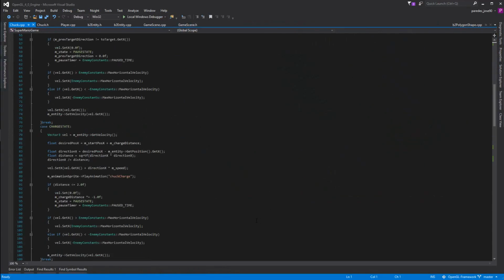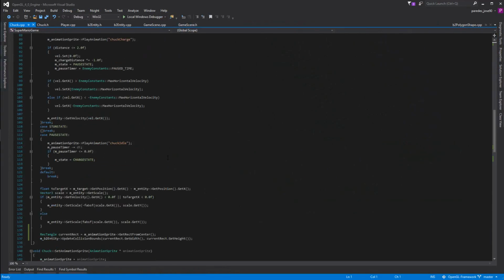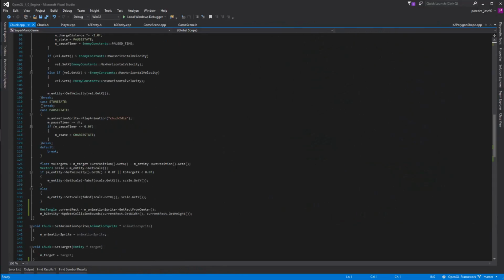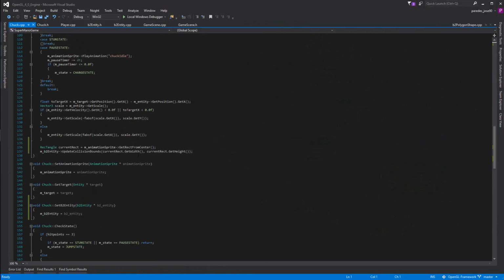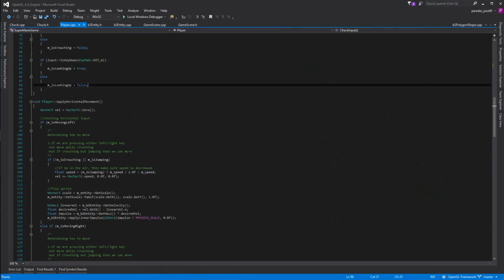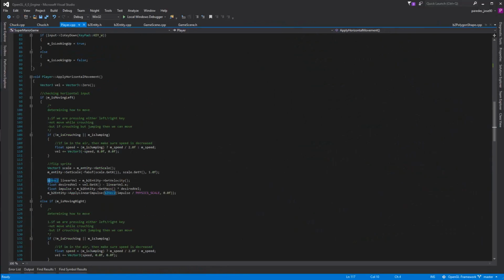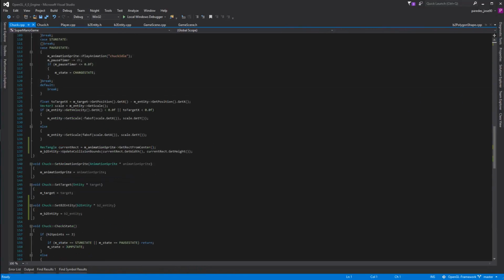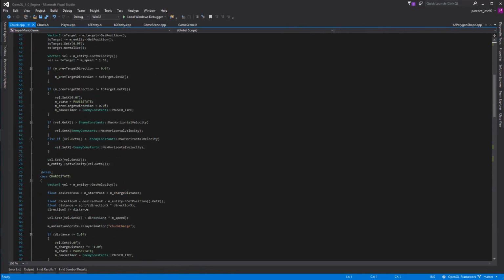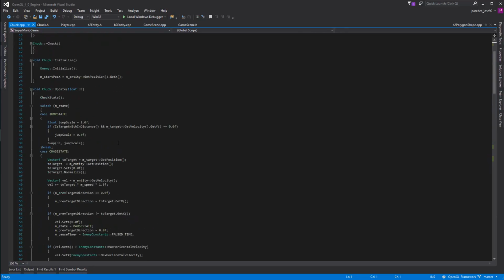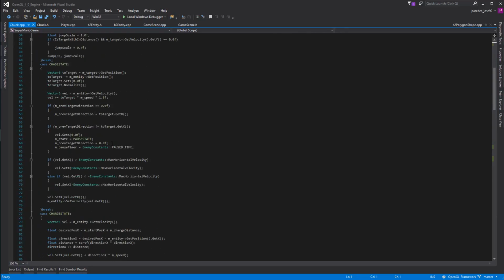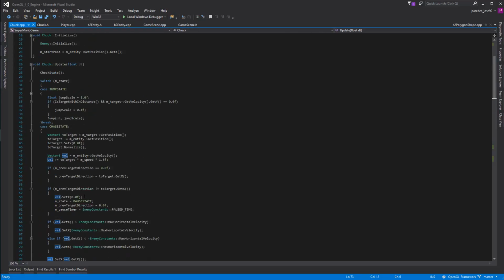Okay, now we've got to update this. We want to do the same thing that we did here with linear velocity. I want to copy that because I don't want to set it all the time. Let's see. Velocity.